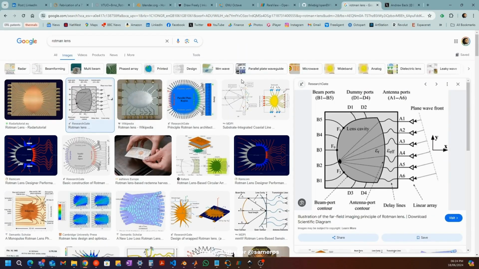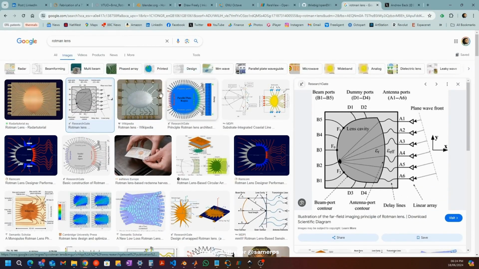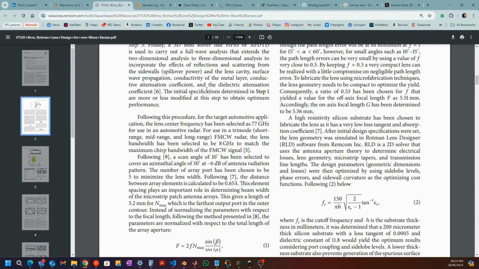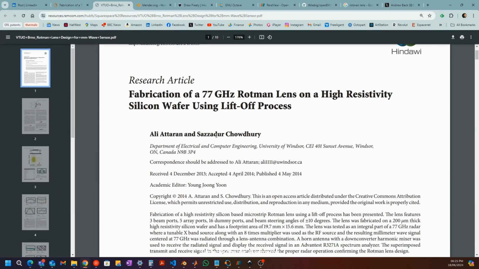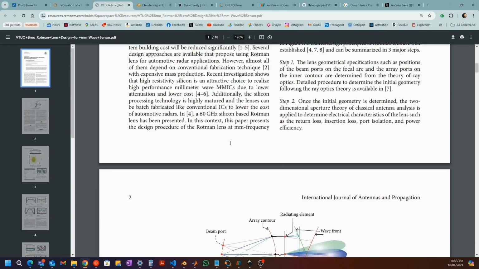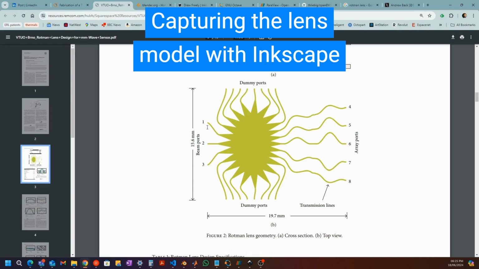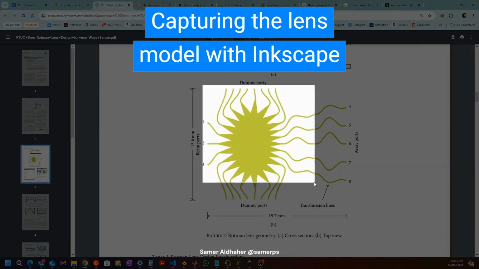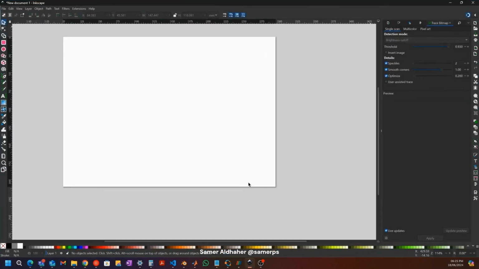Now, there's a few articles on LinkedIn and a few images that describe how these Rotman lenses work. I'm not really familiar with it, but anyway, the first step in our simulation is to get the model of a Rotman lens. Now, I came across an article from the University of Windsor by these authors, and it shows the design of a 77 gigahertz Rotman lens. And they give you an actual image of this Rotman lens. So first of all, let's take this image and screen capture this for now, and then let's go to Inkscape.